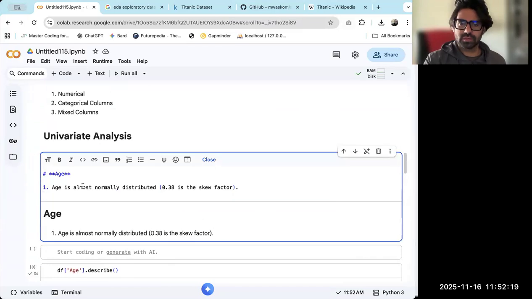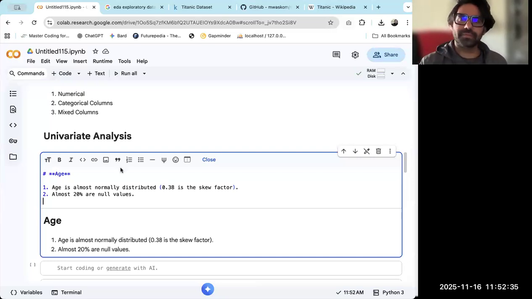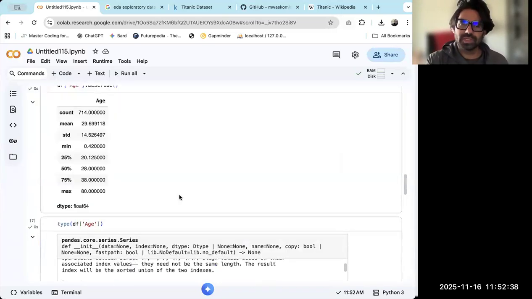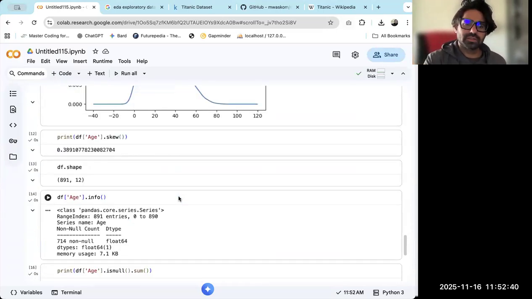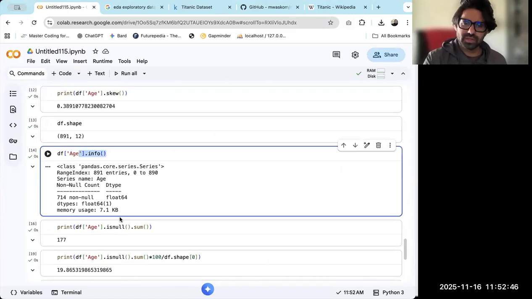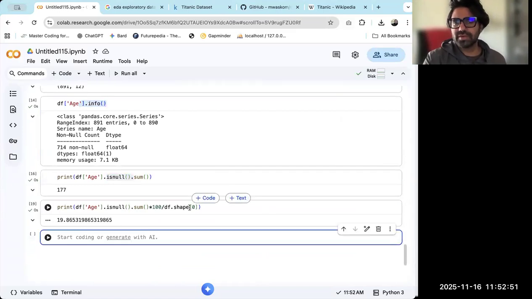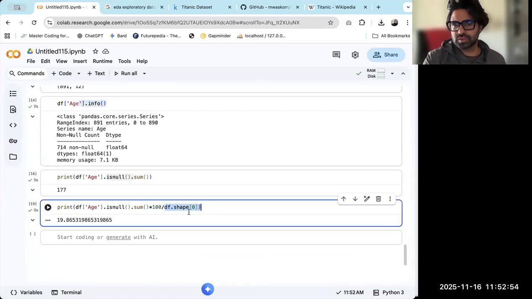There are a lot of null values, right? Almost 20% are null values. Cool, guys. What can be the last thing? So for null values, I just checked with the info pandas function, which we have seen, or I checked with the isnull function how many there are, and divided by the total rows. This is the total rows, right?